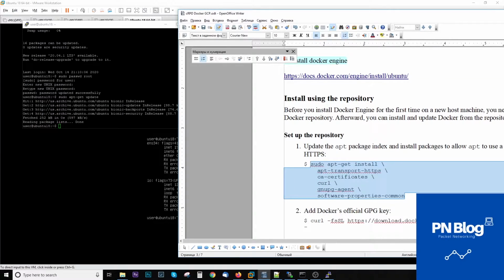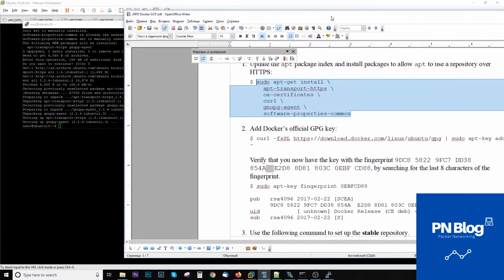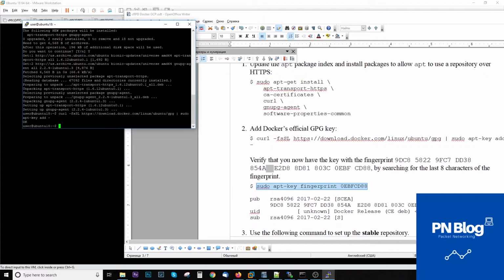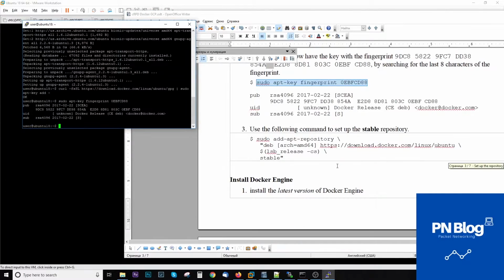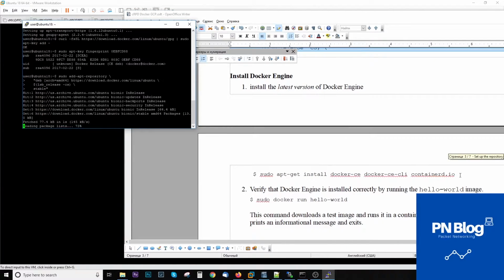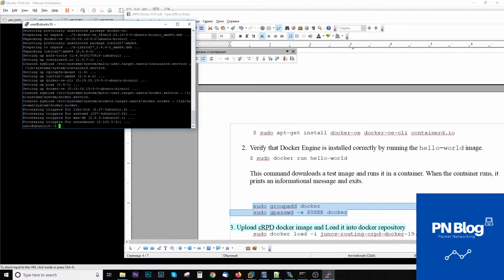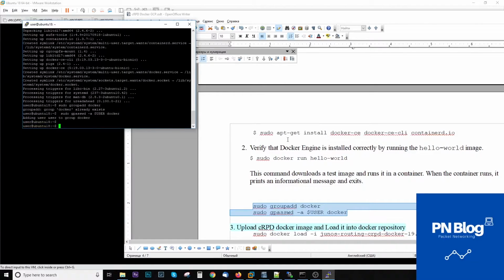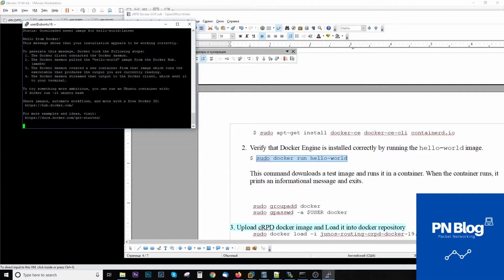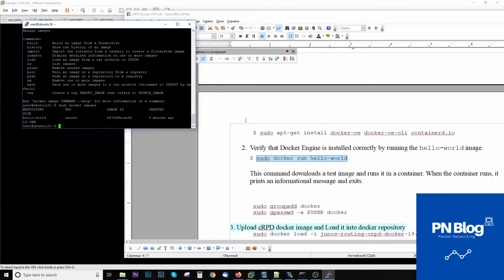So I update packages. Yes. Adding GPG key. Okay, done. Checking fingerprint. Okay. Set up repository. Installing Docker itself. Yes. And adding user to the Docker group. Okay, it looks like it's installed. We can run hello-world just to check it's working. Docker images. Okay, images here.